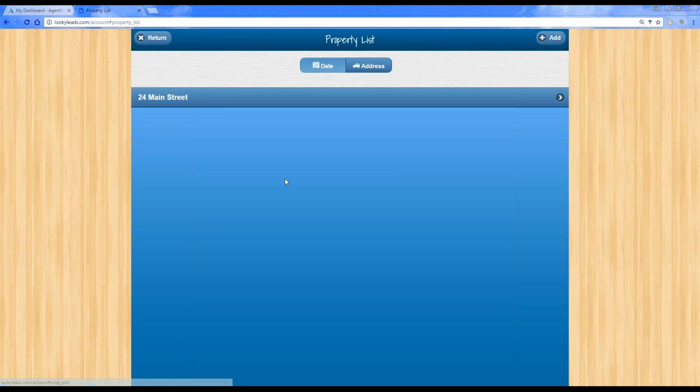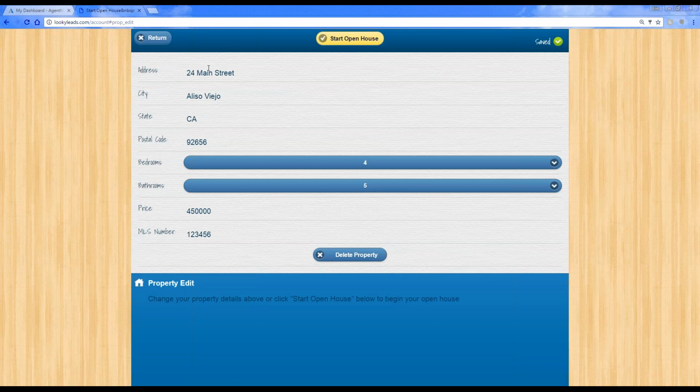So now when you're ready to hold your open house, this is the awesome part. So you have your property added into Looky Leads. Really simple, really easy to get that done. So now you go ahead and click on the property. So we just want to verify everything is correct here. We've got 4-bedroom, 5-bath. The price is $450. Perfect. So everything is good to go.